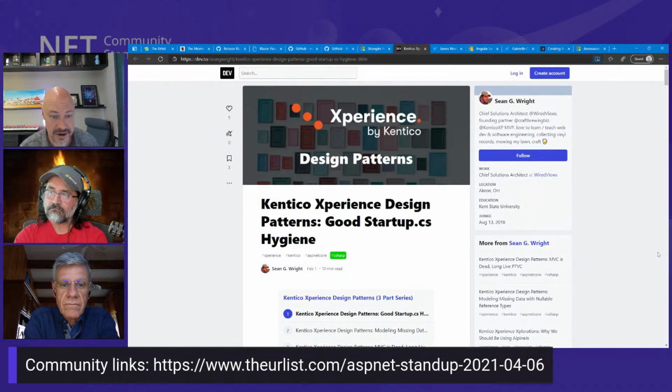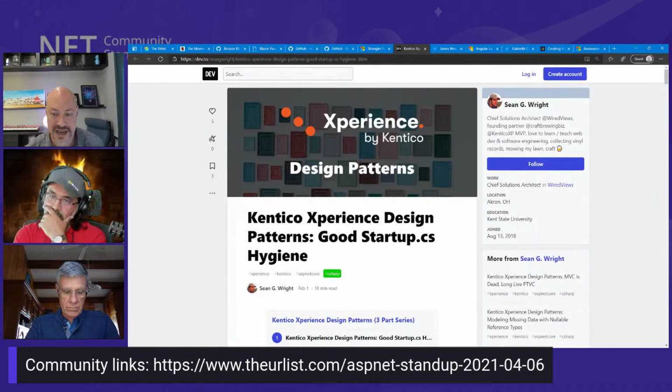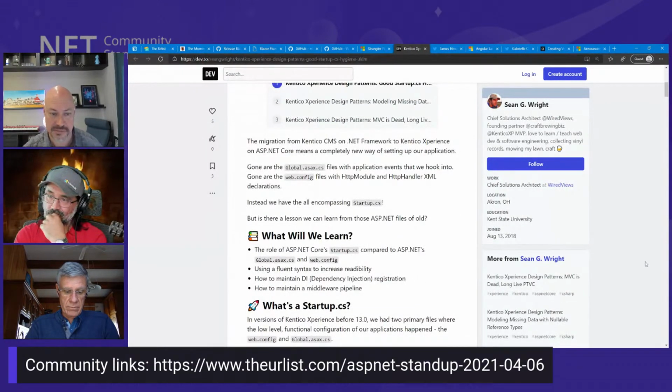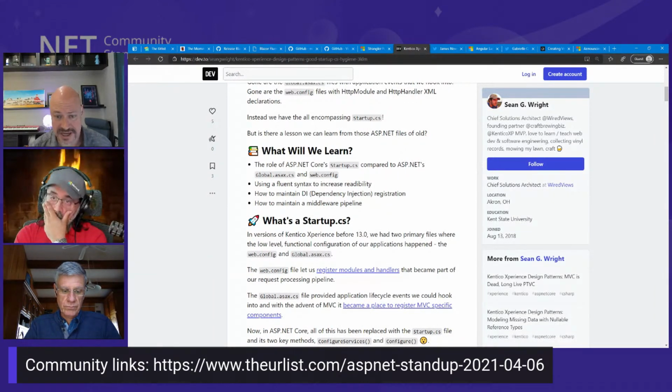All right, from Kentico. This is Sean Wright, and he's writing about a few things, but moving to Startup CS. Kentico was previously on .NET Framework and had things configured and wired up in Global ASAX. In moving to Startup CS, he talks about the differences and how it works to migrate over. But then he also talks about structuring your Startup CS well.